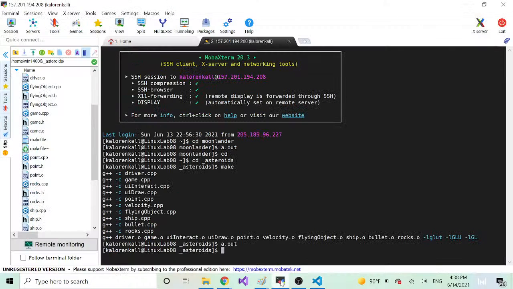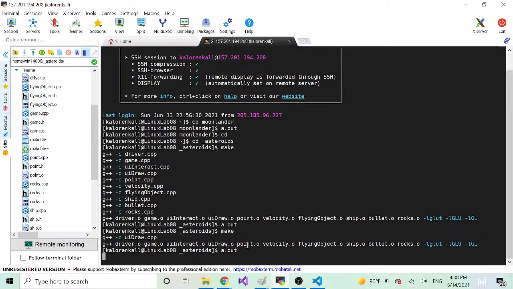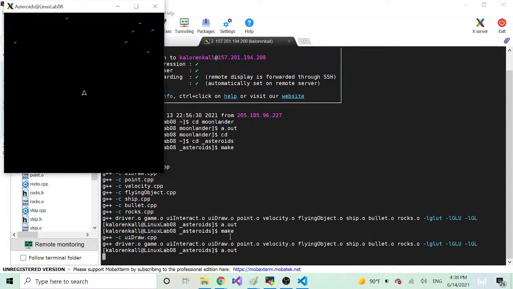and we can try running this again. I'll have to remake it. Yep, there we go. It redid UI draw, so that's good. We do a.out, and it should curve up a little bit. Let's see what it looks like. Yep, we can see the sprite is right now basically a line with a curve in it.